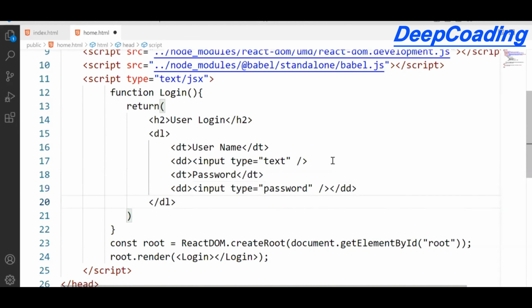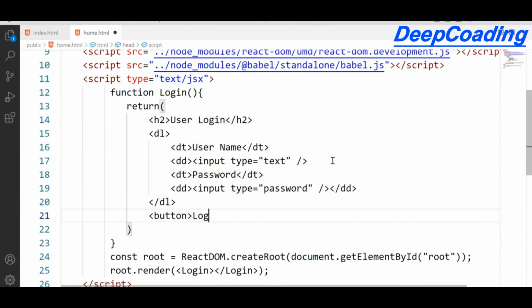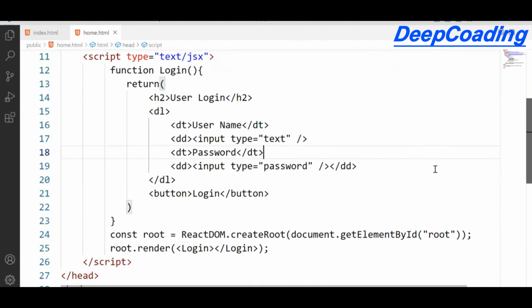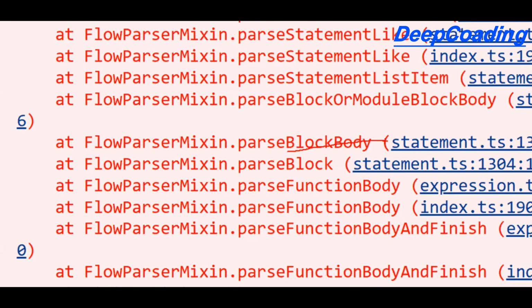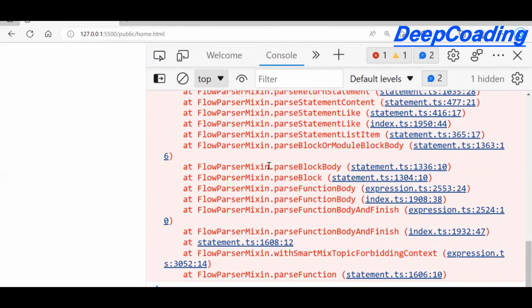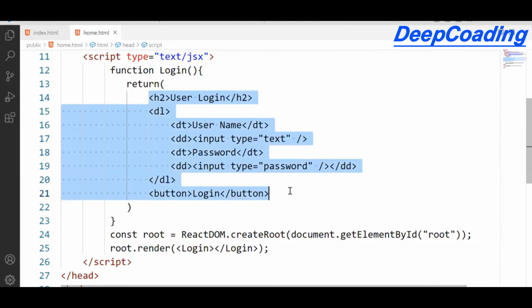And here we will put a button. The button says login. This is what we want to render. And observe carefully. Immediately, it shows some problems. The problem is that it is saying that the block body is missing. That means, I told you the first rule: you cannot have elements independently like this. You have to put them in one container, right?